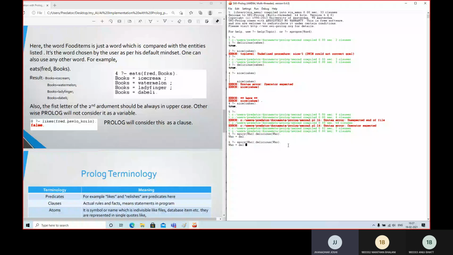Now I want to check the second answer. As this is not naturally terminated, there is a possibility of a second answer, and to see it I need to click the semicolon button on my keyboard. So I am clicking it. See, the second answer is available: Who equal to the cake.